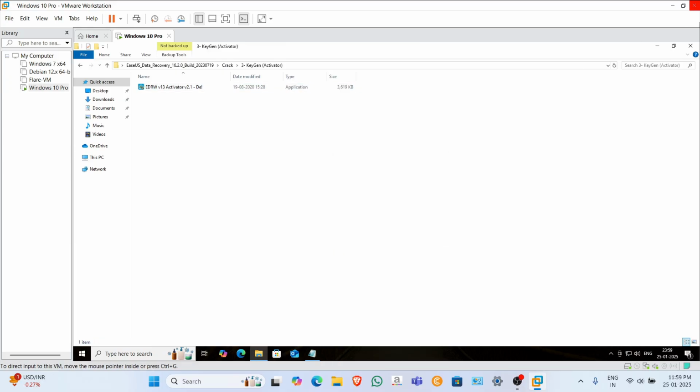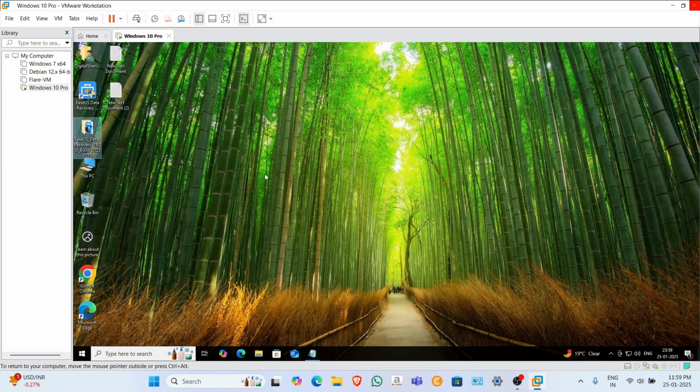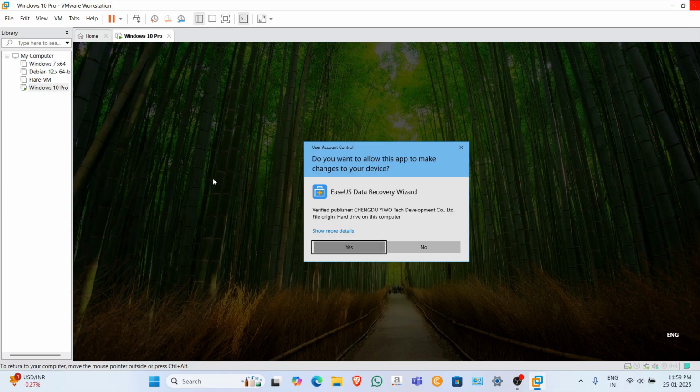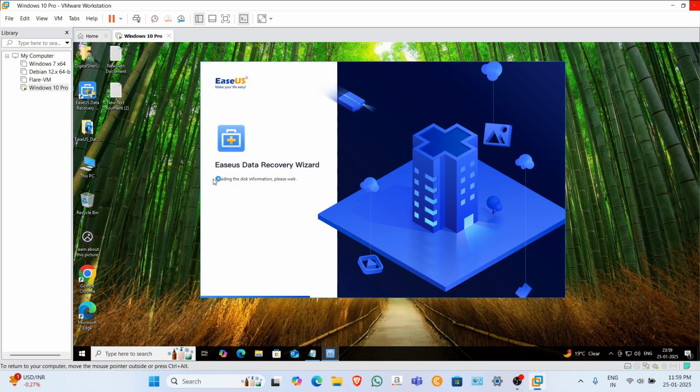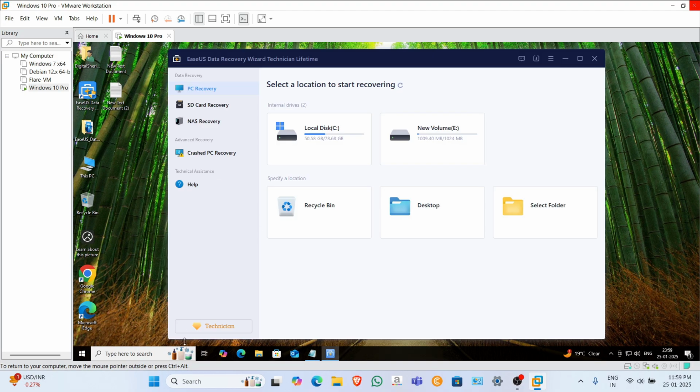Now close this, close it, and now if we run this software, we can see that our file is here. You can see Technician. Okay, so this is our cracked version.